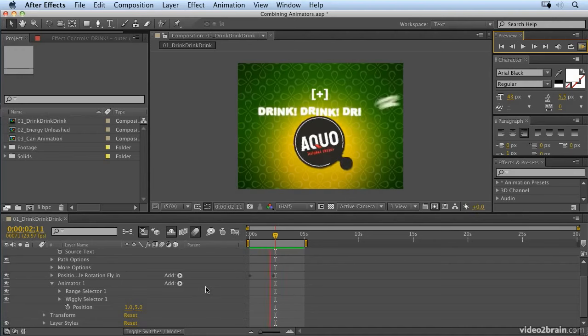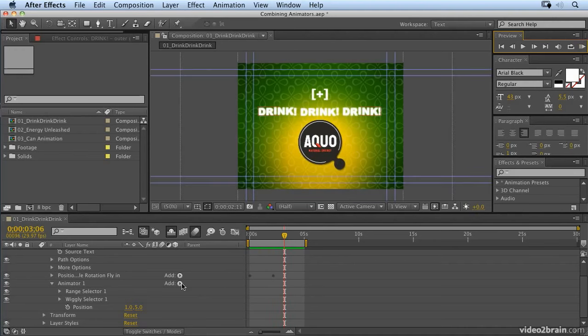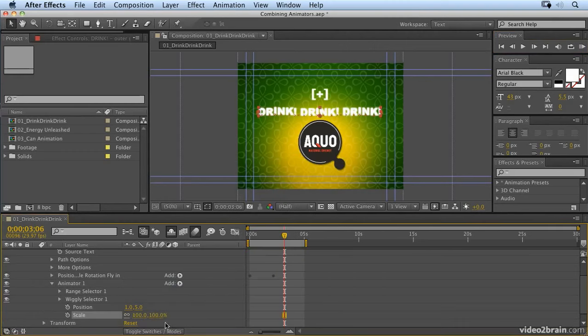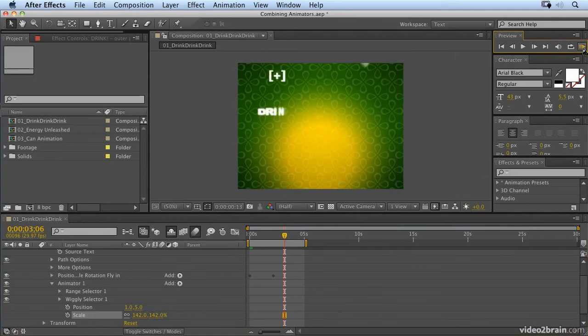So we have our text shivering about as if it's full of fizz and energy. Fantastic. Now we could also add a little bit of scale to that. So if I add another property, let's add scale, and let's just put a little bit of random scale in there. And you'll notice that it's scaling each of the axes independently. So we're getting this really nice random horizontal and vertical scale.